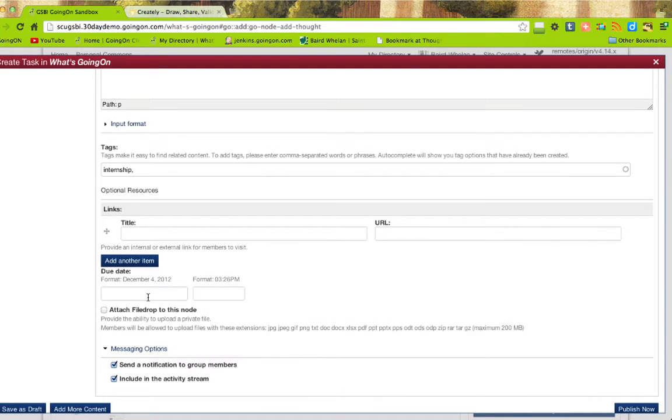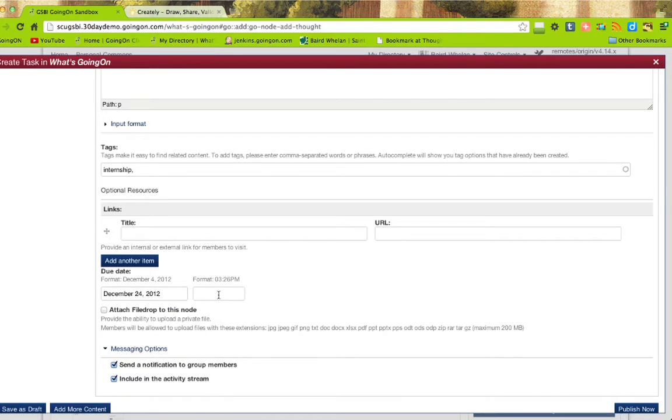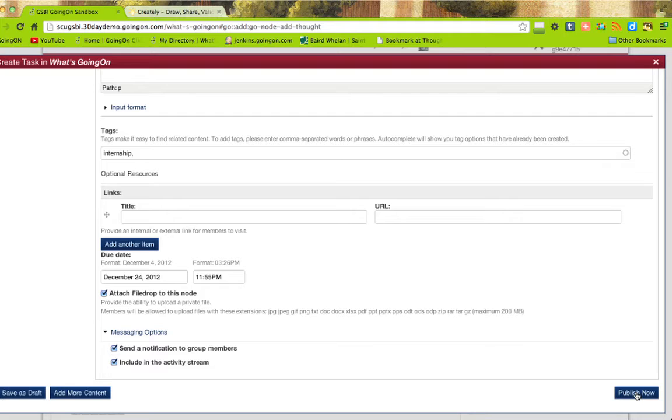Now, we want to give it the due date, so let's go ahead and click in the box. Up pops the calendar, and we'll say we want it in by the 24th, and we'll give them 11:55 p.m., so essentially by midnight on that night. And now, if we want them to turn that in, we do have a file drop node, so we can go ahead and check that box, and that will give us the file drop node to be able to turn in. And let's do a publish now, and I will leave this as a notification to group members and include it in the stream, so you will see this probably before I put the video up.